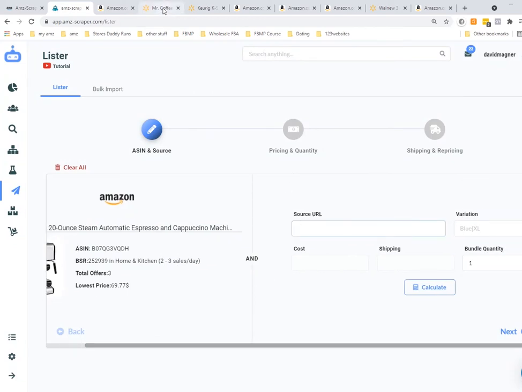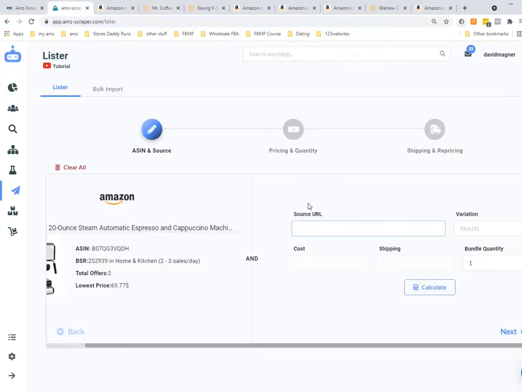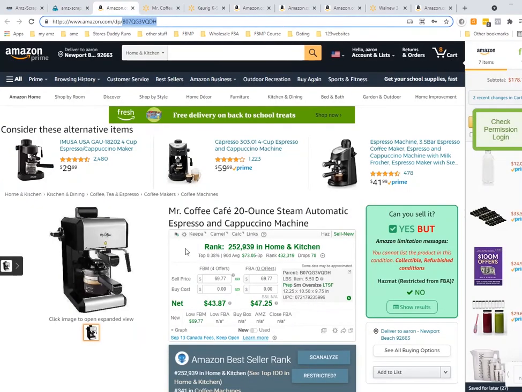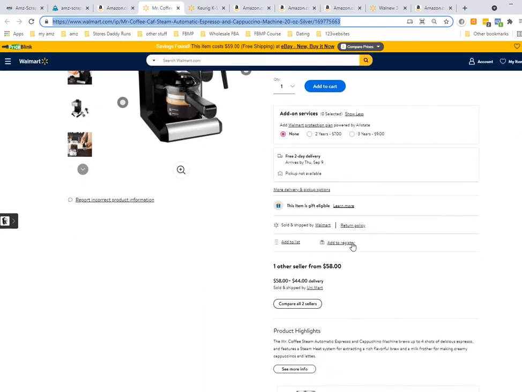Next, we'll go to the source URL. So we're going to enter basically the website address, the www, that has the item in it. So we'll enter this right here. Now, if there's any variations, it's important to enter it here. And this is important. See, this item doesn't have any variations.